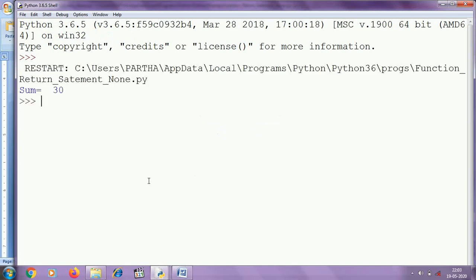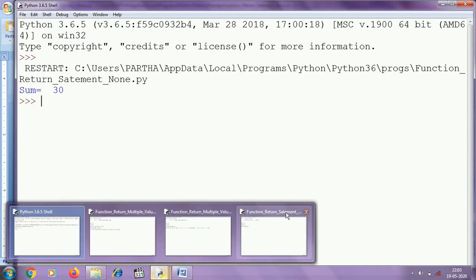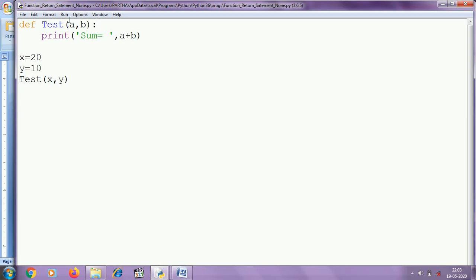So the output is sum equal to 30. Basically here in this program I can add a return statement, and if I am writing the return statement without any value or variable or any expression, that means this function is returning nothing. Nothing means in Python it is returning None. Let's see.